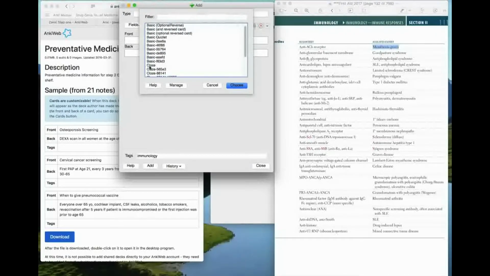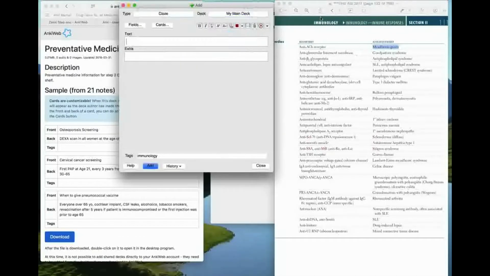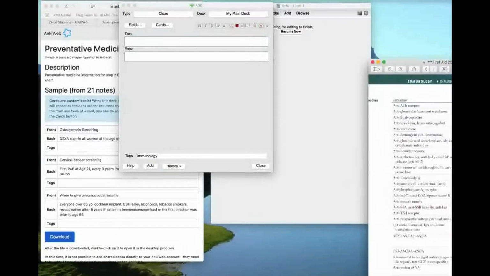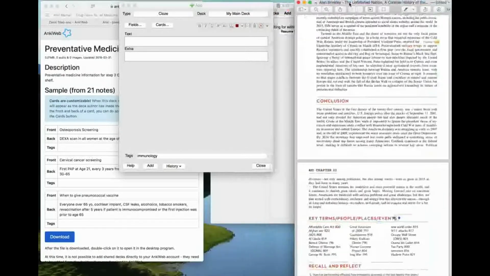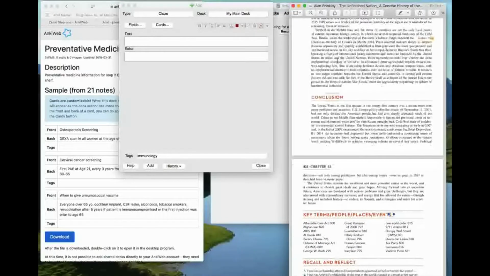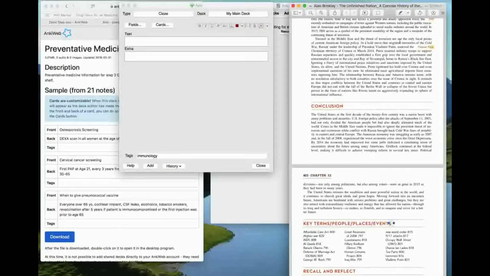Now, let's say that I want to make a different type of card. The one that a lot of people use is called cloze. And this is good for, let's say you have someone who already made notes for you, and it's a really fast way of making cards. So here I have like a book. Let's say that I want, here's a whole sentence. I can just copy the whole sentence. Let's just copy this whole thing.